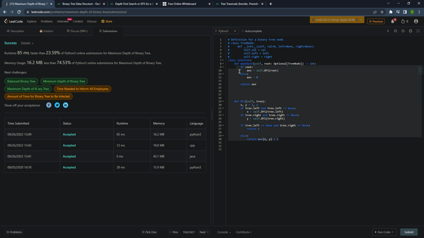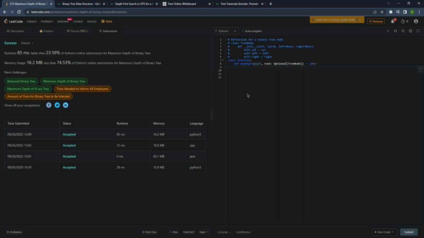So let me go ahead and just get rid of all this. We're going to do this iteratively instead of recursively, just to show you guys that you can do it both ways. You can get solutions using recursive and iterative. So let's see here.